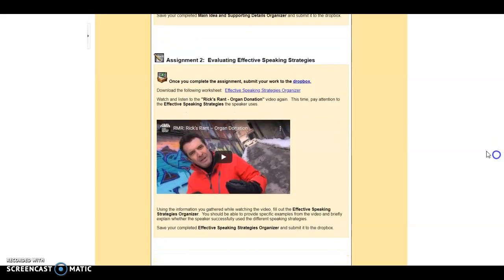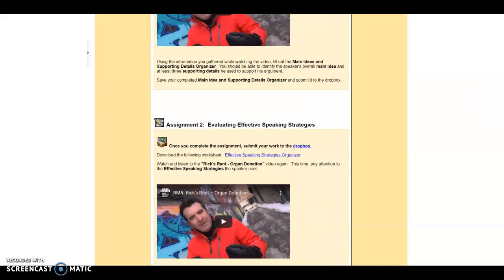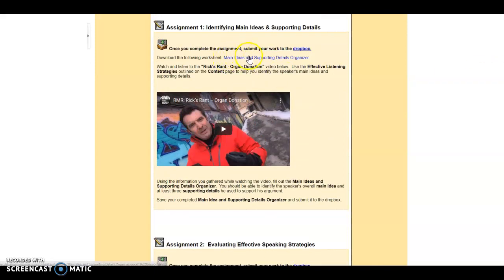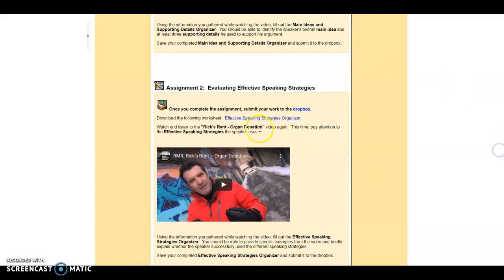deal with speaking. And in this case, you're going to watch the same video again, Rick's Rant Organ Donation, and you're going to fill out a second organizer. The first organizer up here was trying to test your listening ability and whether you could identify main ideas and supporting details when you're listening to a video. This organizer down here, Effective Speaking Strategies, is going to ask you to test your ability to identify speaking strategies.